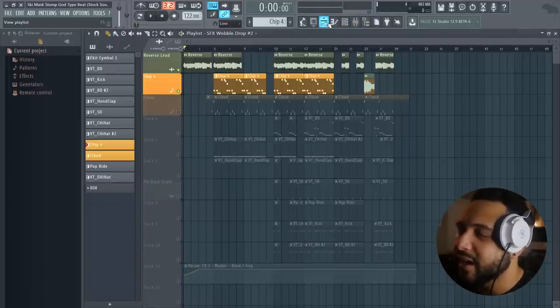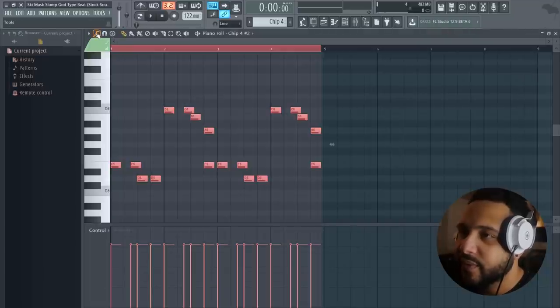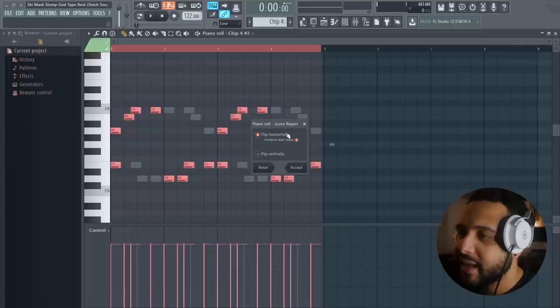to get that reverse feeling, all I did was this. I went inside the duplicate, I selected all, went to this wrench tool, and selected flip. Then I selected the first option plus preserve start times.